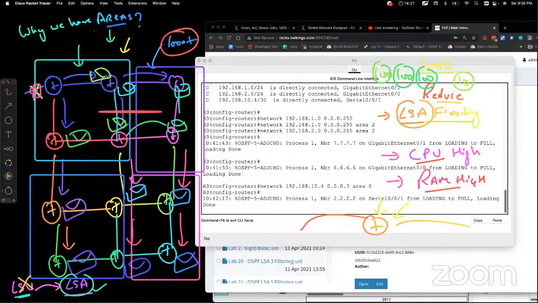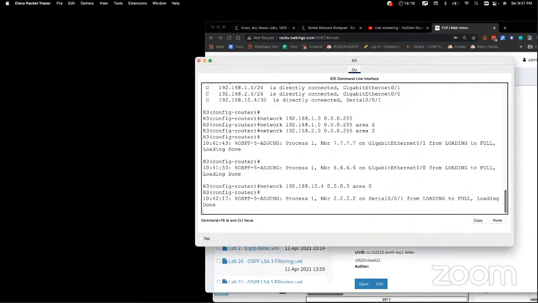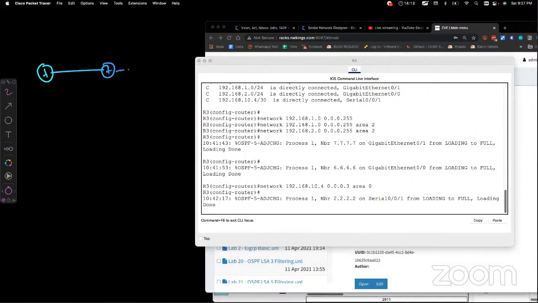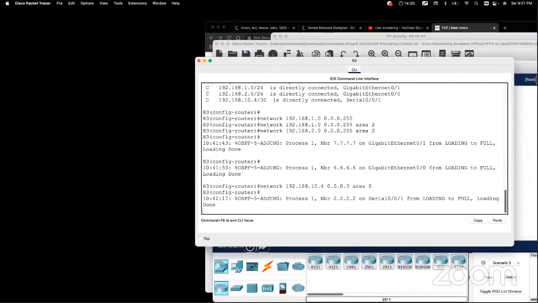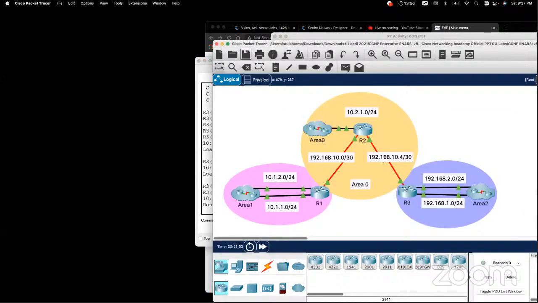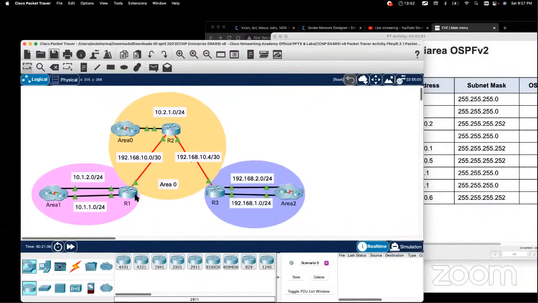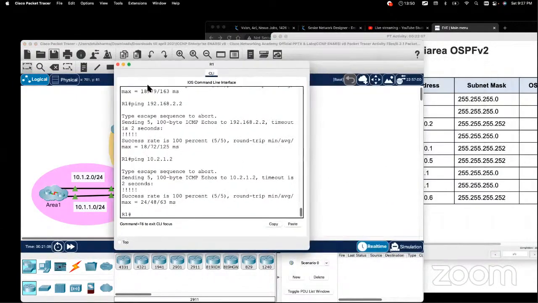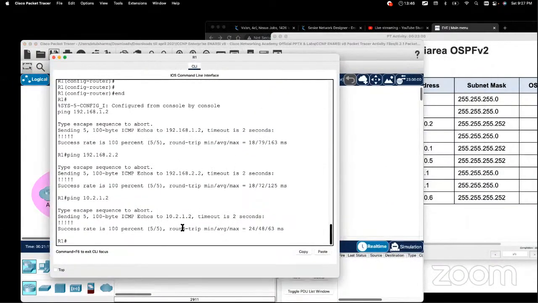Okay, another thing, when we have OSPF, remember OSPF has the same database. The another point why we have areas: when we connect to OSPF, every router will have the same database. I will show you. This is the scenario we have done. So you can see here, in router 1, router 2, router 3, if I run one command, which is show IP OSPF database, please focus here. Show IP OSPF database.